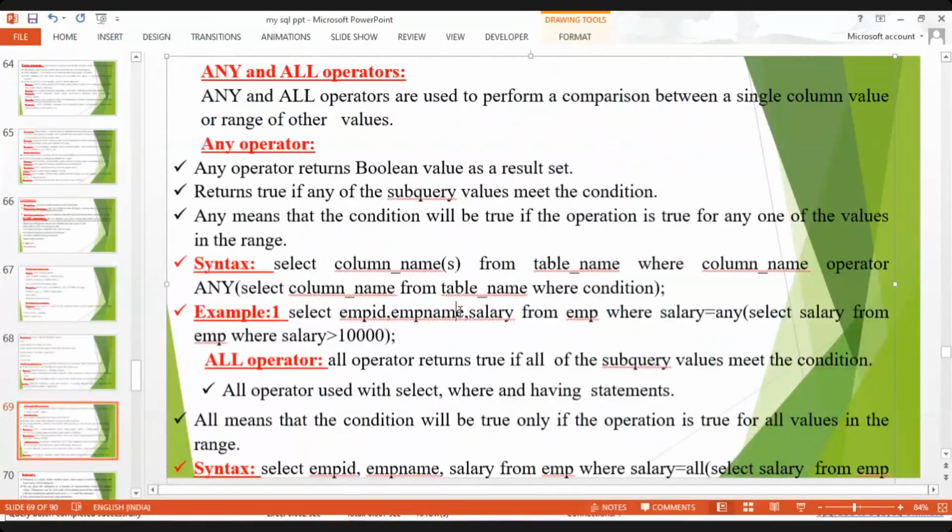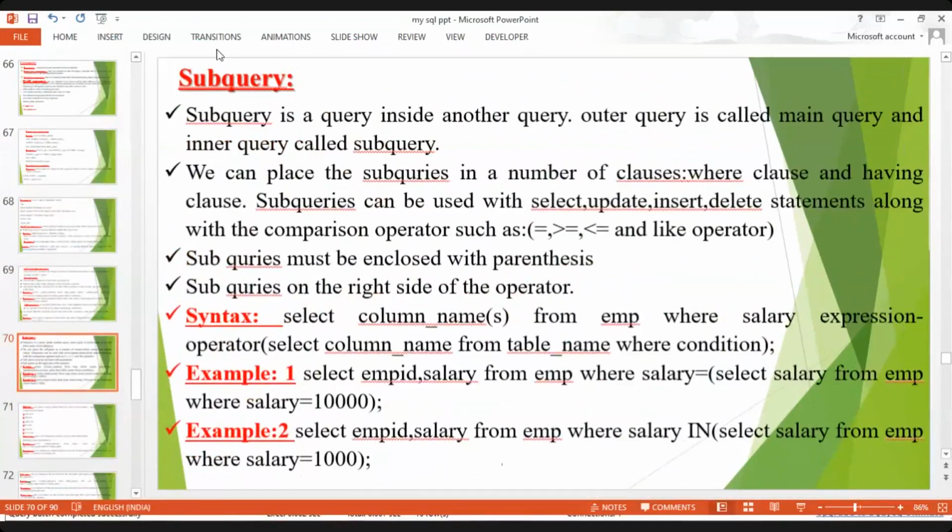So next, what is that? Subquery. This is the last topic, today's topic. Why are we using a subquery? What is a subquery? A subquery is a query inside another query. Can you see the example? Here is the syntax. Whatever you have defined in the parentheses is called the subquery. The outer query means whatever you have defined outside of the parentheses is called the outer query.